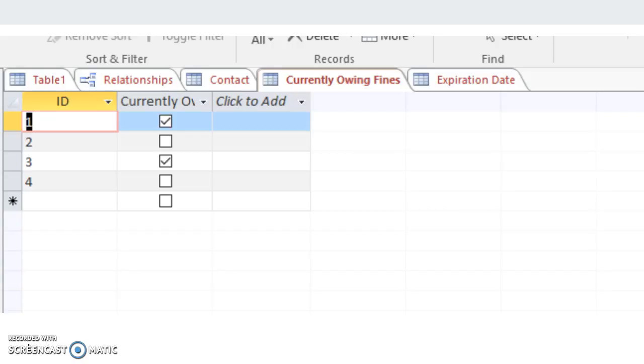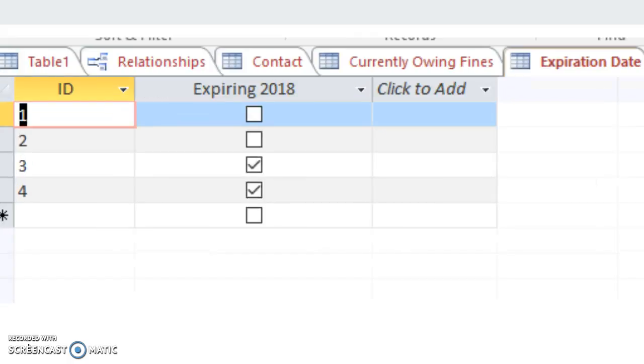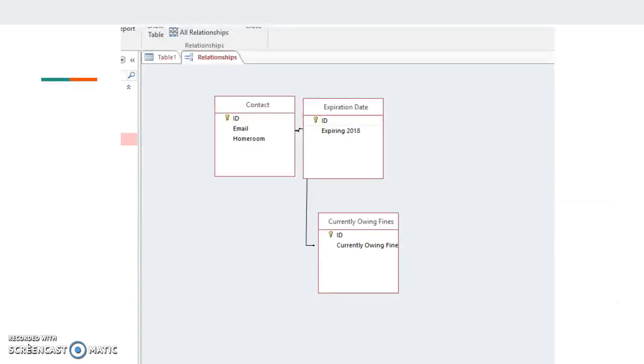Our next table contains student unique identifiers as well as his or her fine status. If the student owes a fine, the box in the Currently Owed attribute is checked. In our final table, our only attributes are student unique identifiers and expiration date. If the box next to the student's unique identifier is checked, he or she holds a card that will expire within the calendar year.